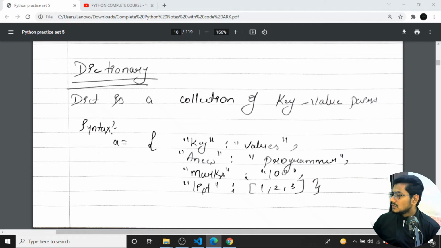Now coming to the next concept, the dictionary, an important concept which is often used in the Python programming language. When you are working with web development or machine learning, the dictionary concept is very important. So basically, what is a dictionary? A dictionary is a collection of key and value pairs.